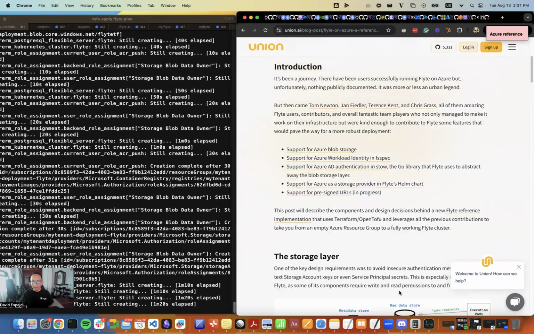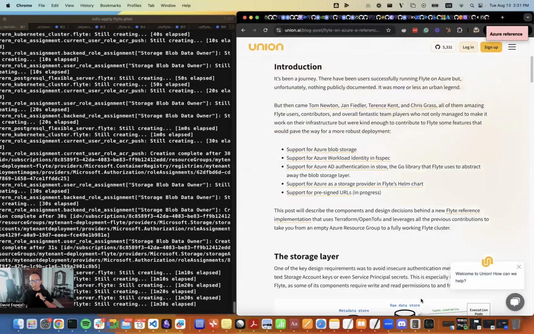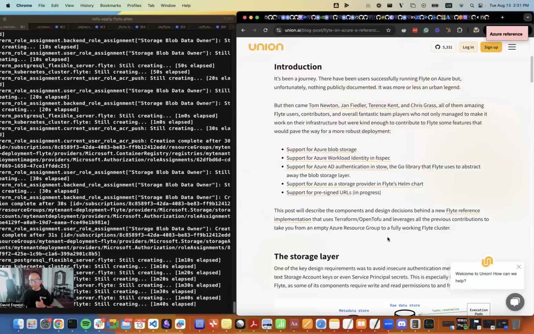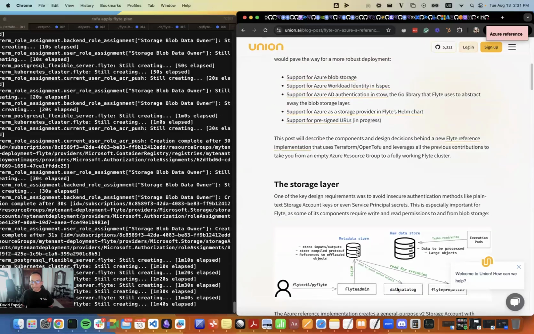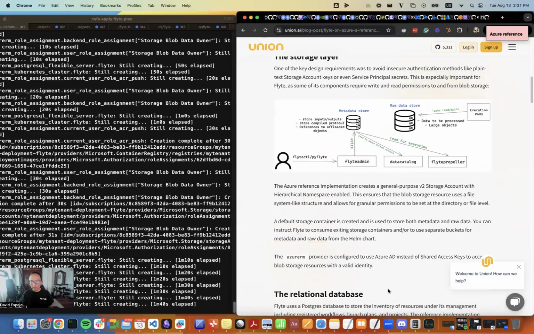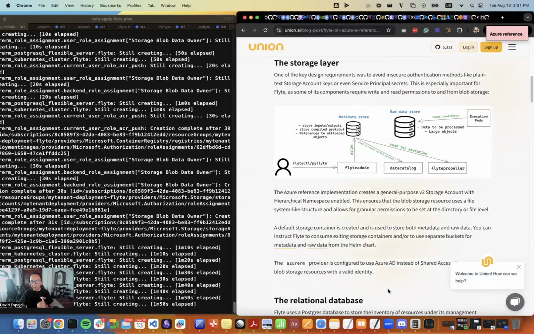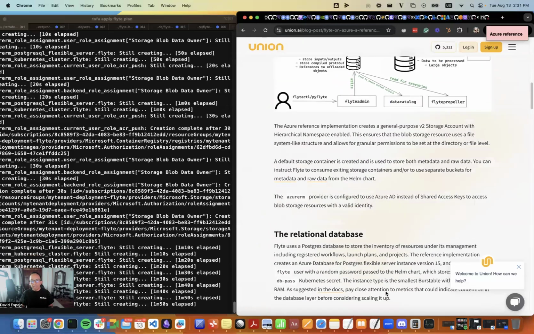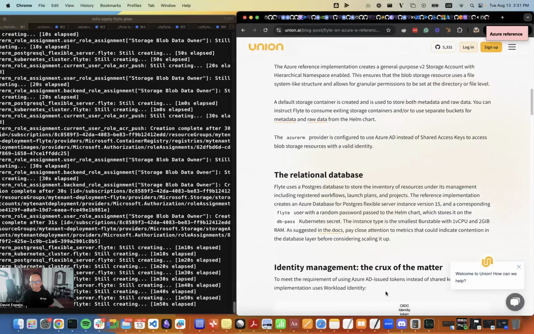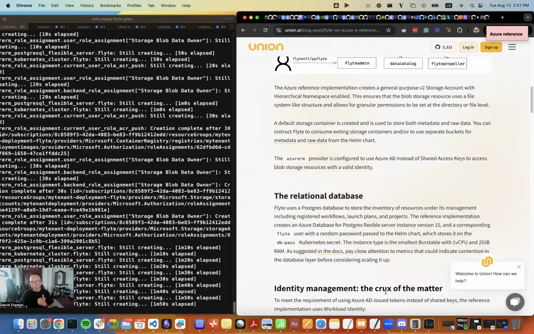So yeah, the first thing to say is that all of this was built with the support of the community, including folks from different companies who paved the way for the actual compatibility of Flyte with Azure. And one of the key pieces was to enable Flyte at multiple layers to be able to interact with Azure storage. So that was one of the main pieces.